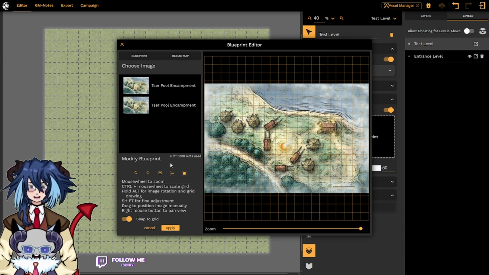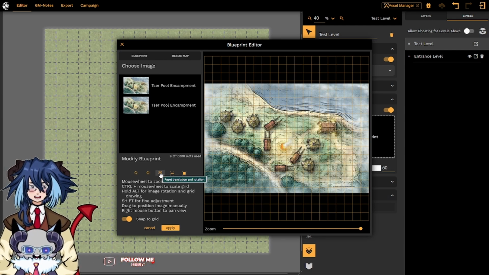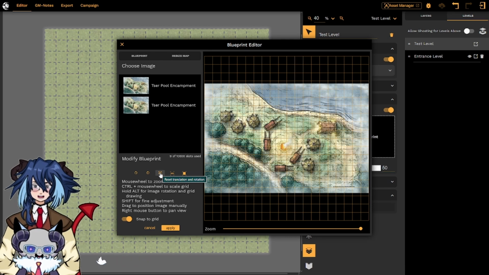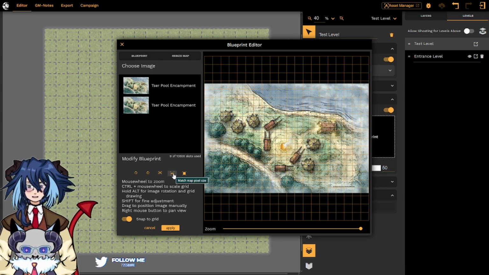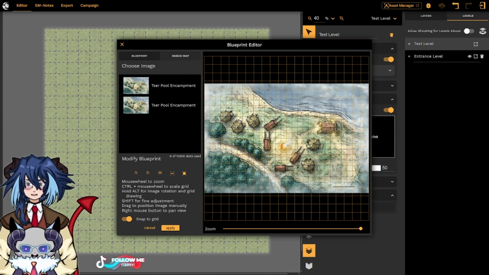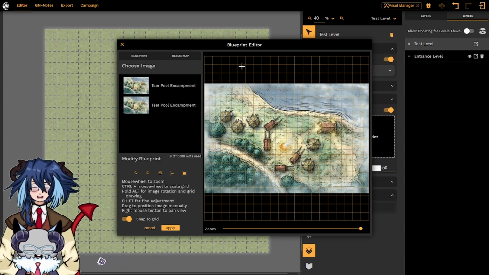Now, I'm glossing over these pretty quickly because a lot of these tools here are fairly self-explanatory, and if you just hover your mouse over one of them, it gives you a very quick indication of what that does. The 100% tool matches the map pixel size. So if you originally created a specific pixel size limit within the editor, again, we can manipulate that.